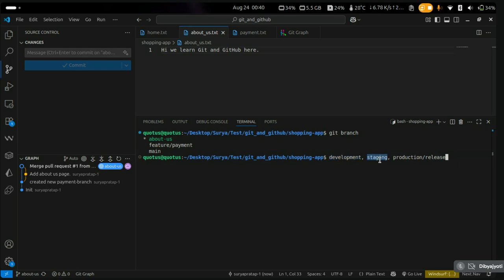We often denote these three branches with environments. We name them environments: the development environment, the staging environment, or QA. You can also say the QA or testing environment.